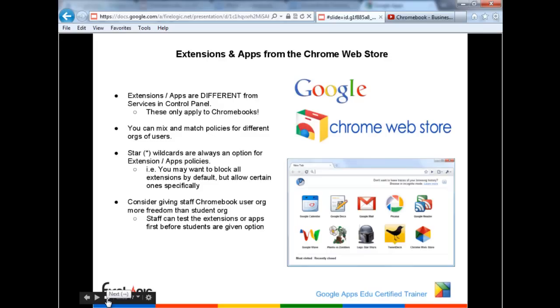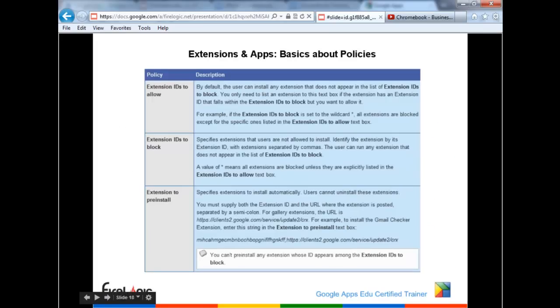I'm going to skip this screen here because I'm going to show you in person how the extensions and apps work.